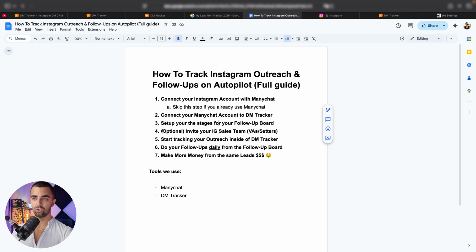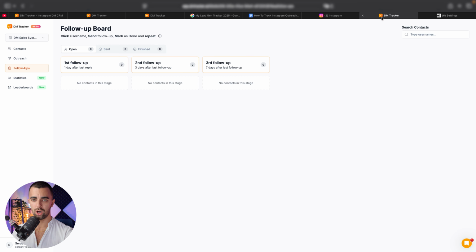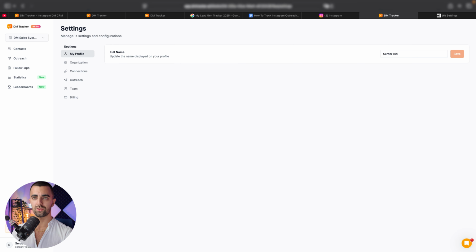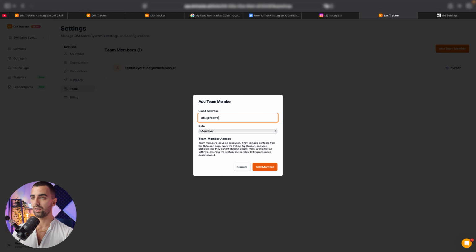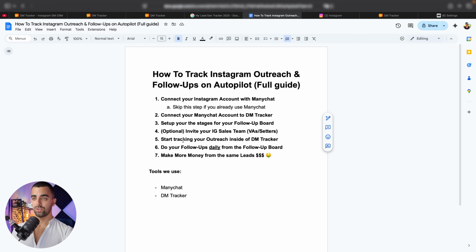And the next step is optional. If you have sales team members, if you have appointment setters, if you have VAs on your Instagram account, now you should invite them to the DM Tracker so they get access to all of this as well. So they can also track the outreach, do the follow-ups, and so on. And to do this, we simply go to settings, we go to the team tab, and then from here we're going to add our team members. Just send them an email invite, whatever their email might be. Choose the role, if they should be members or admins. Sales managers, for example, should be admins, and VAs, appointment setters, should be members, and then you simply send them an invitation from there.